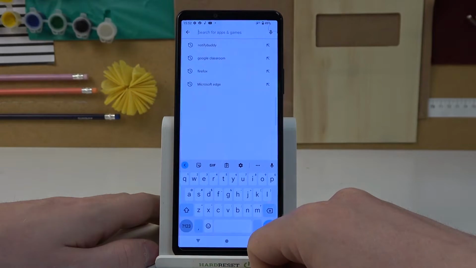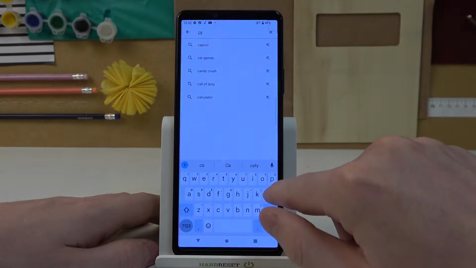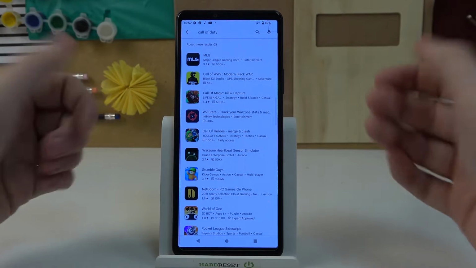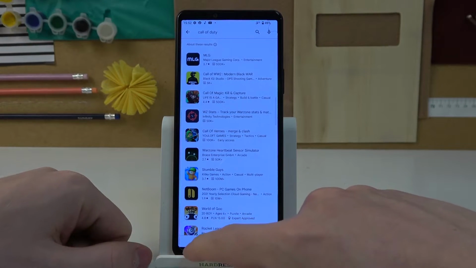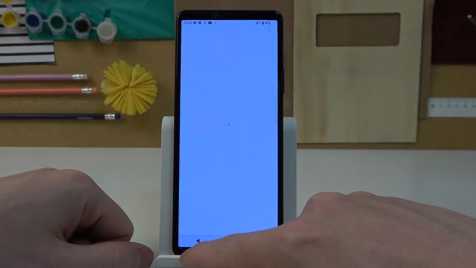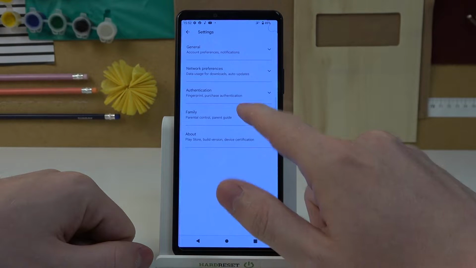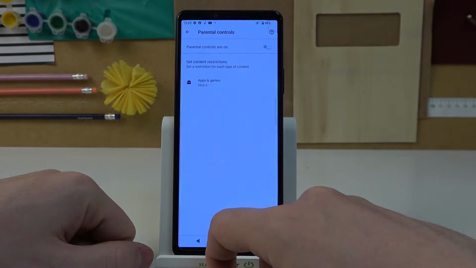From here begin a search for the game and let's try finding it. As you can see there's no game, so we'll need to fix this. Go back, click on your profile icon, go to the settings, family, parental controls.